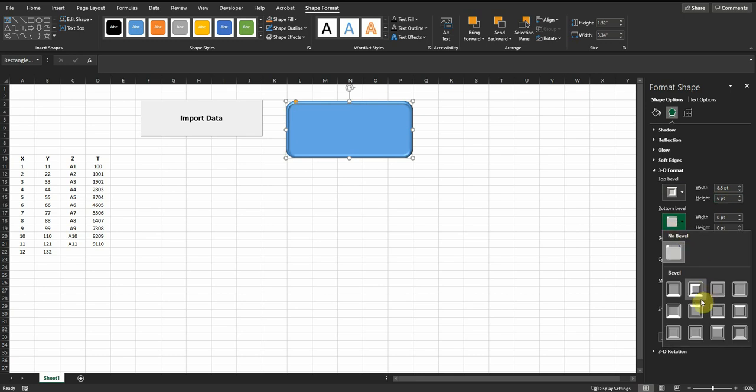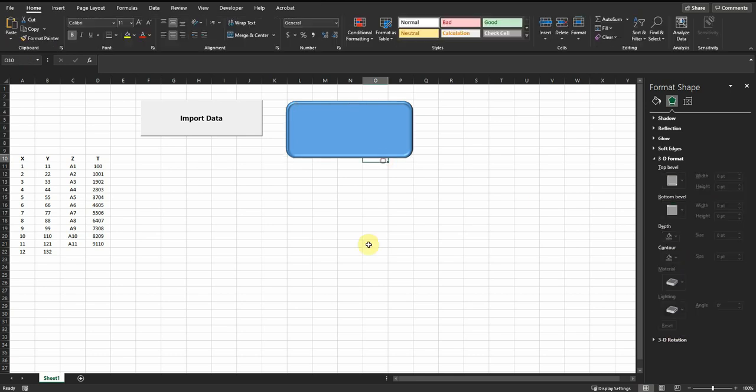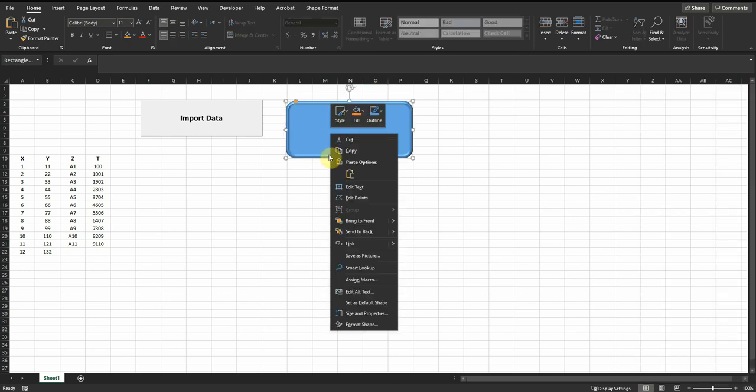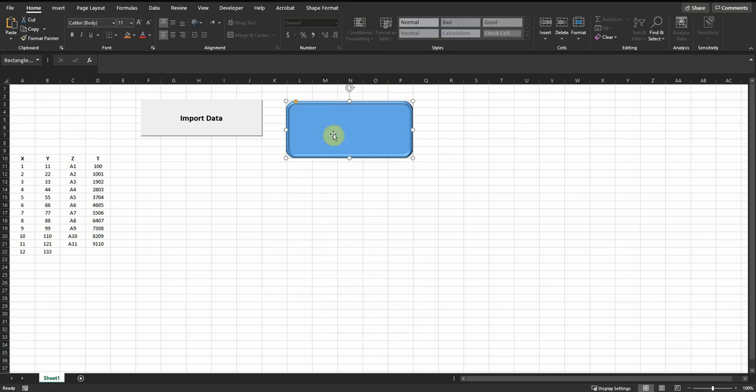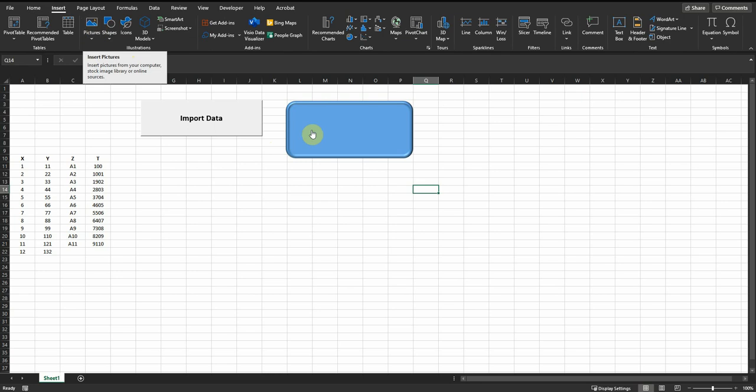So this is just a random shape. Just right click on it and assign macro. You can choose the same macro name and click OK. And now once you hover over it, you can see it's active, and once you click on it, it's gonna ask you to choose the location of the data file that you want to import the data from. Same thing, you can insert pictures and connect them to that macro.